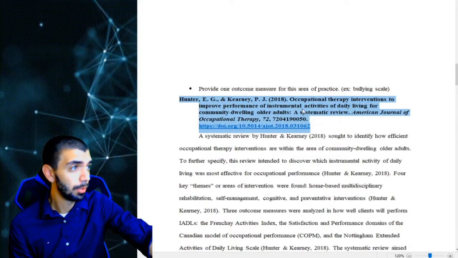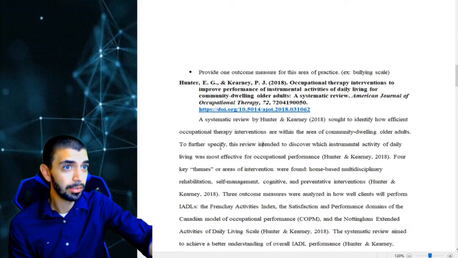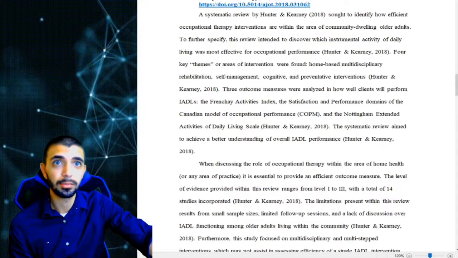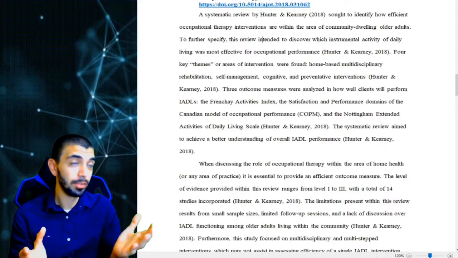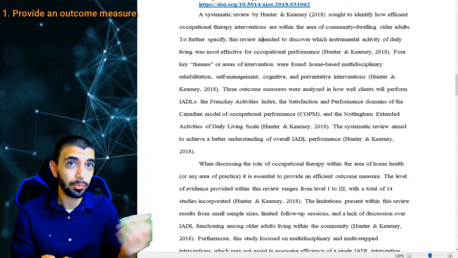I listed my study right under it in APA format, hanging indent, etc. So Times New Roman, 12 size font. So the 4 questions, I'll just state them now. So this is providing an outcome measure. So that's what we just saw.